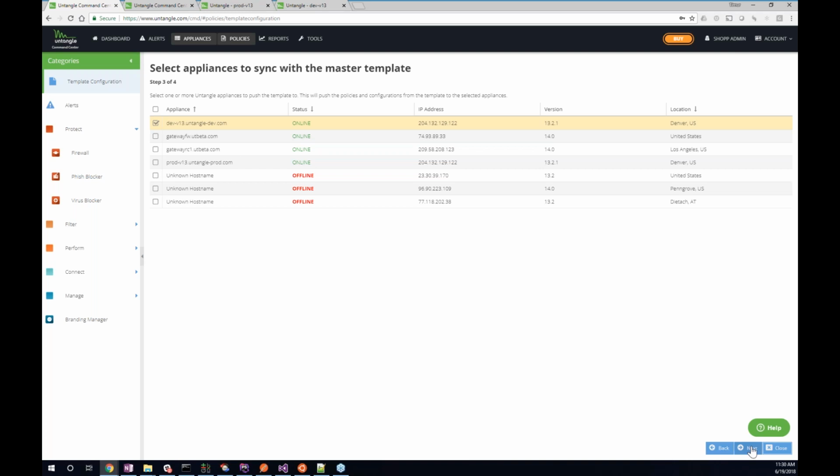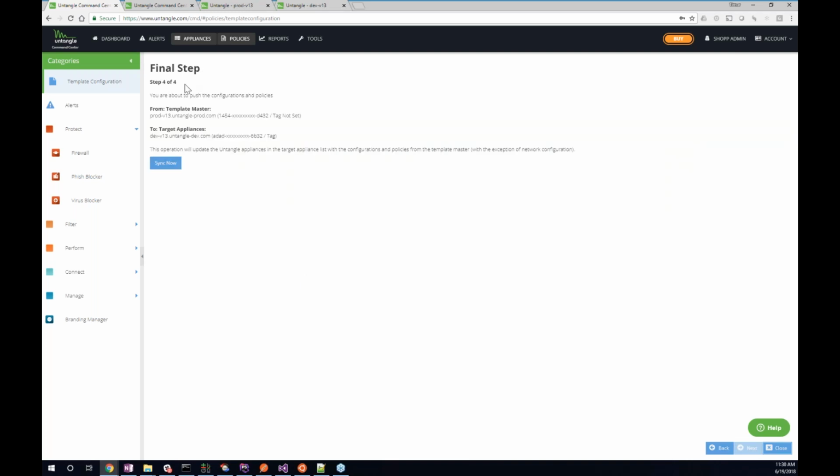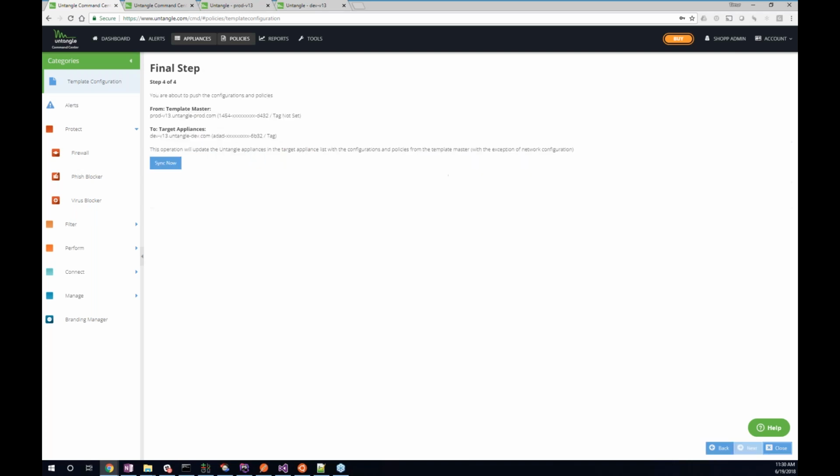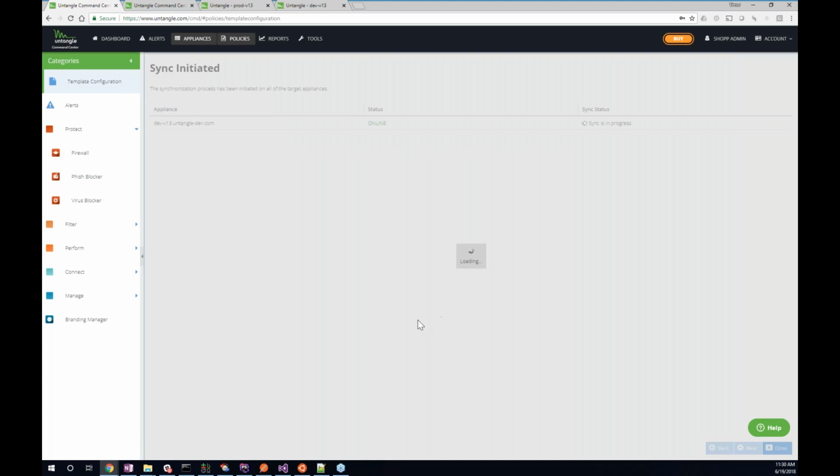Obviously on this last step, you can select multiple appliances. I'm not going to update some of these other ones, but the idea is that it's a one-to-many setting configuration deployment. And you sync now. What's going to happen is that you can navigate away from here. There's going to be a toast message that appears that will notify you when the system is complete.